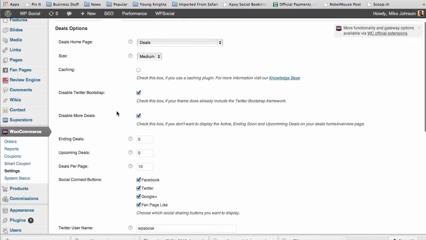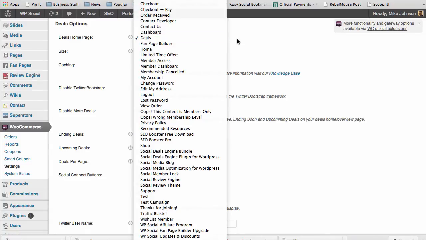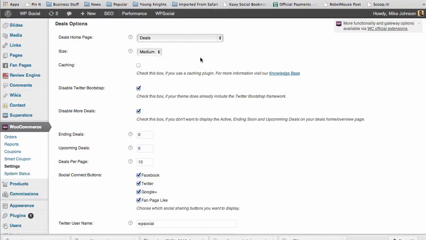Now, what you're going to get on the main deal options settings page for the Social Deals Engine is just really basic stuff. And it mostly deals with the deals homepage that's created with the plugin. Now, you don't have to use the deals page specifically. You can use any page on your blog that you want for deals, or you don't have to use anything at all. You can set this here and then never use a deals page on your site if you don't want to.